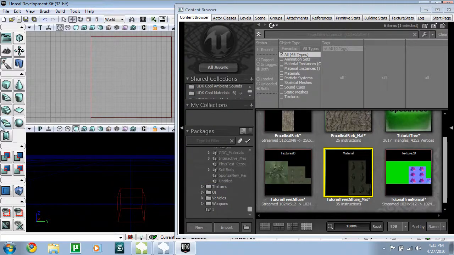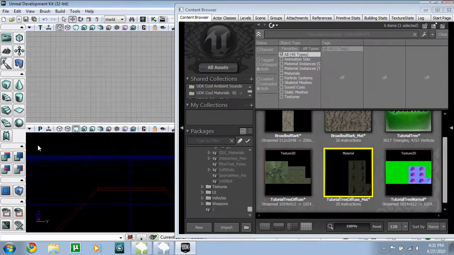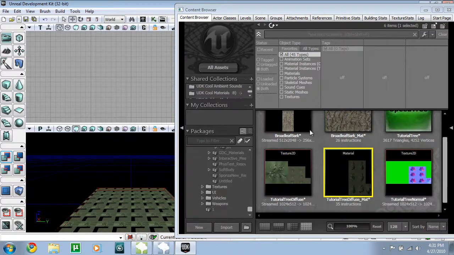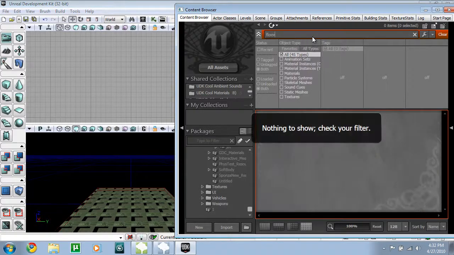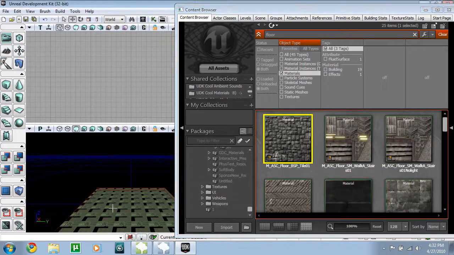I'm just going to make a quick floor, and in case you don't know how to do that, right click on this little cube, just type in 1024 by 1024 by 32, click build, then close it, and then come in and, oh geez, click CSG add. I'm sorry, if you do have your floor material selected, it will be made using that material, so just drag a new one in.